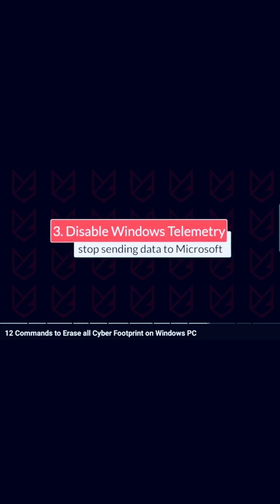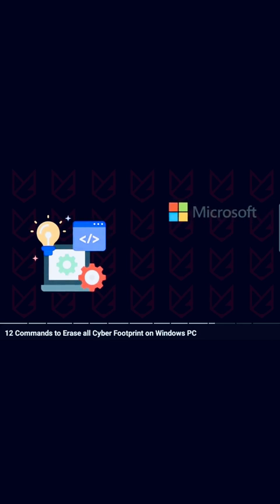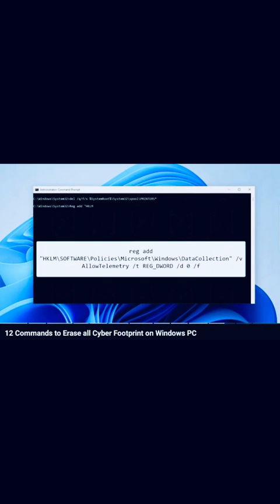Disable Windows telemetry. Windows telemetry data collects information about your system usage. It tracks how you use your system, applications, and other things, and sends this information to Microsoft. They can use this information as they wish. If you do not want your usage information to be sent to Microsoft, you can disable telemetry. Type reg add HKLM\Software\Policies\Microsoft\Windows\DataCollection /v AllowTelemetry /t REG_DWORD /d 0 /f, and hit Enter. This command will disable the Windows telemetry.